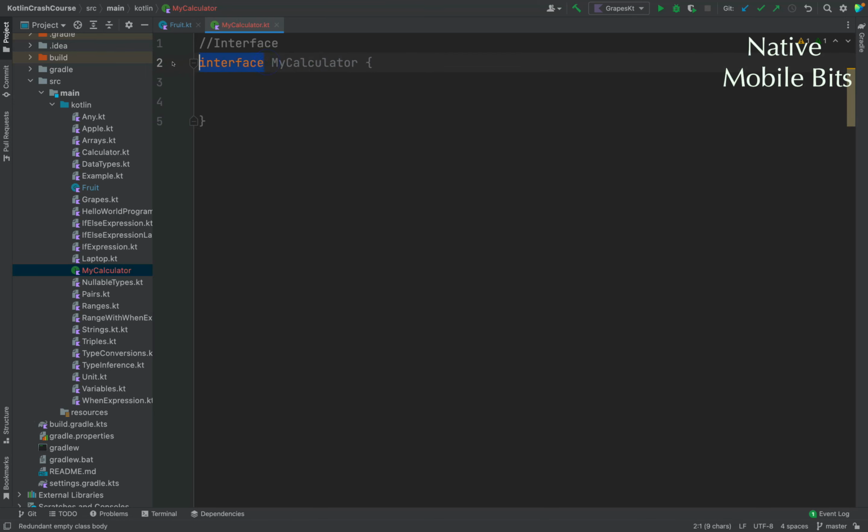So this interface can have functions and properties. We don't need to define any body for functions. So let's declare some function here. With the fun keyword, we can declare any function, addition, like this.